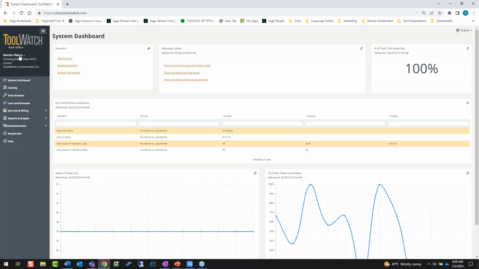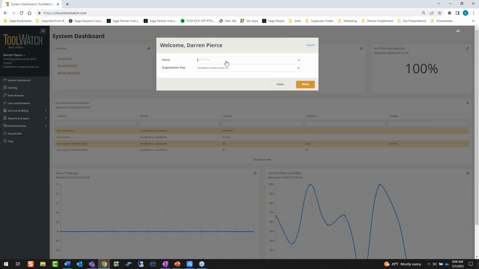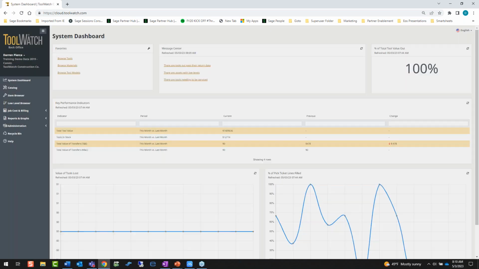Now, there are 3 pin-ins to this solution. And what I mean by that is, are we a back office individual? Are we warehouse? Are we managing the tool crib, the tool warehouse? Or are we out in the job site? At this point, I'm going to stay with back office for a couple reasons.